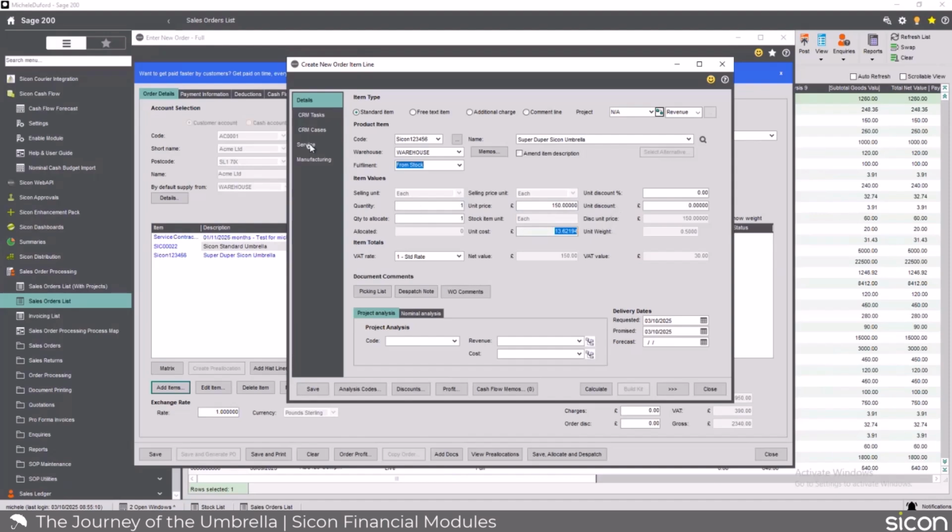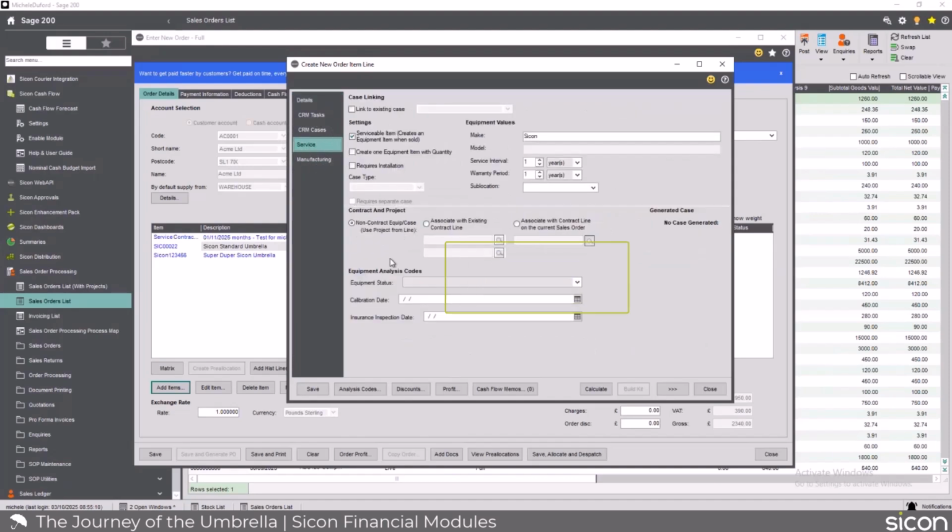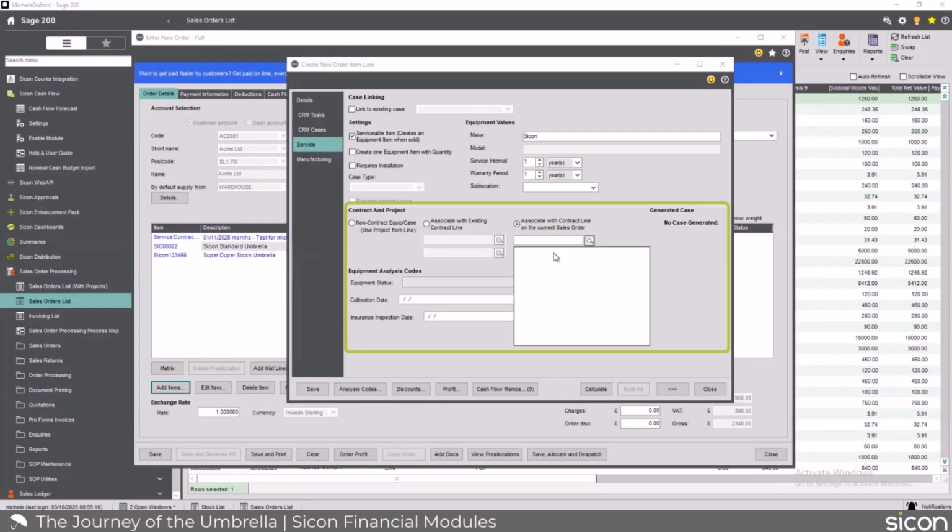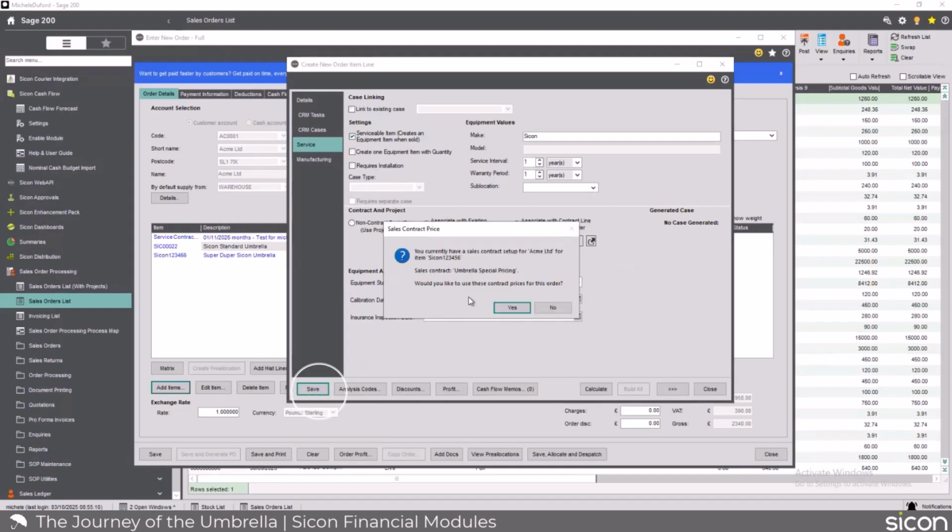And in service, this is exactly what I wanted to be able to see, which is the ability for us to connect this piece of equipment to our contract. So we can say it's a non-contract piece of equipment. We want to associate it to an existing contract line or associate it with a contract line on this sales order, which is exactly what I'd like to do. So there's my line, and we're just going to say save to that.